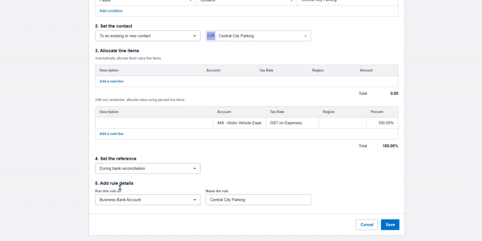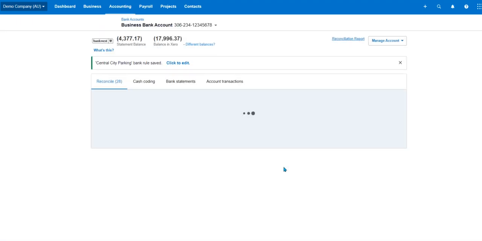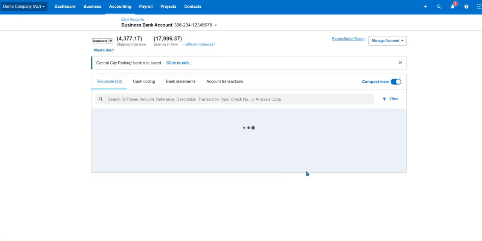And then step 5, add rules detail. So if the Central City Parking is paid through the business bank account, choose this. If it's in a business savings account, choose this. Or if it's being paid on either, just choose all bank accounts. And the name of the rule is Central City Parking, and then hit save. So that's how you set up a bank rule in Xero.